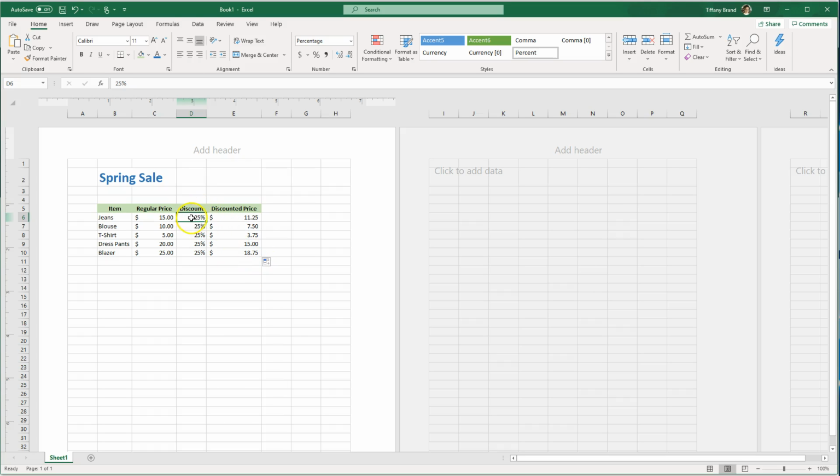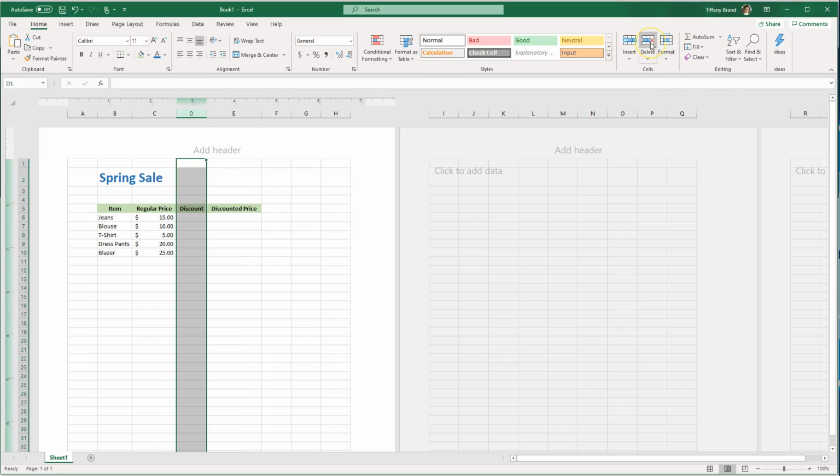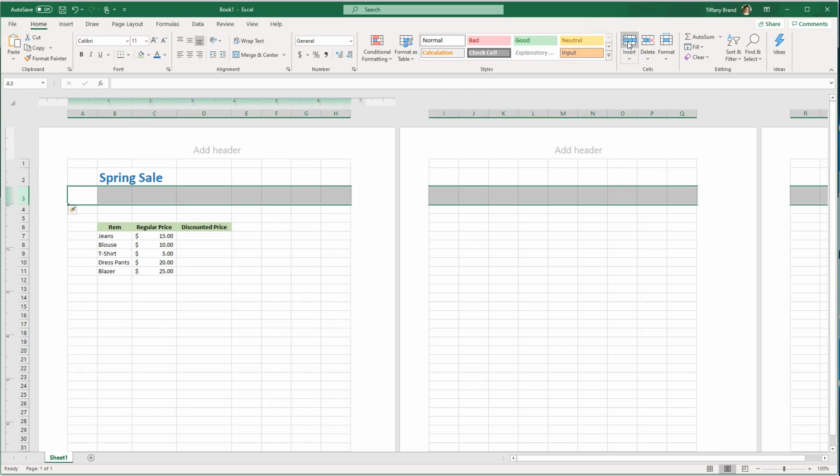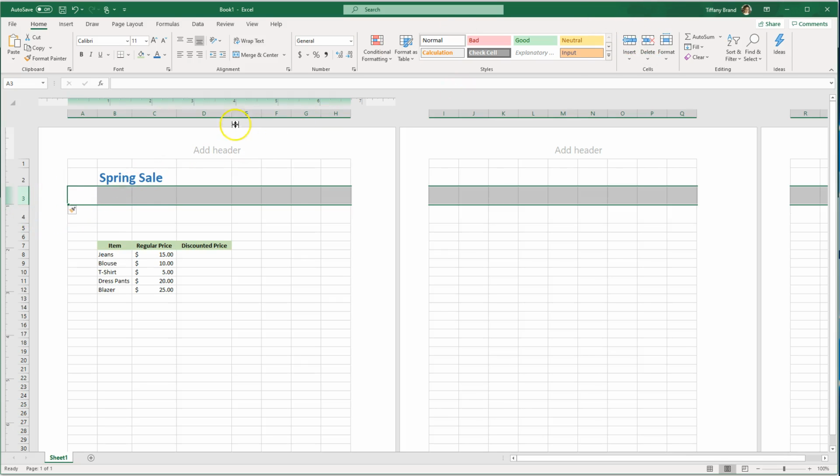So I'm going to clear out all of my formulas here. I'm just going to select all of those and hit the delete key. It's just going to clear out everything. And I'm going to select that column D, and I'm going to use the delete cells, and it's going to delete that whole discount column. So now I've got item, regular price, and I've got a place for the discounted price, but I need a spot up here to put my discount. So I'm going to add an extra row. I'm going to click on the row heading for row 3, and I'll hit the insert button to insert another row in here. And maybe I will insert just one more to give us a little bit of room.